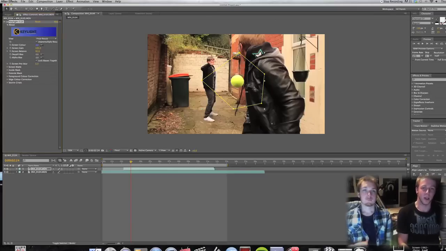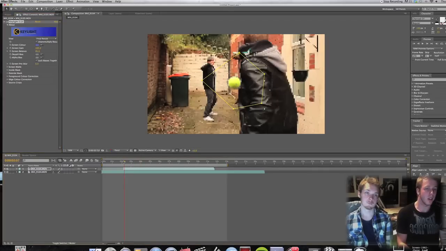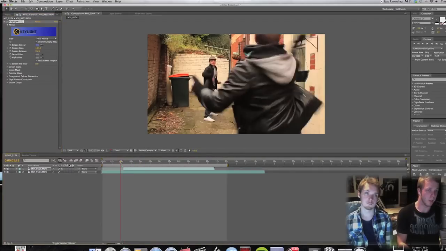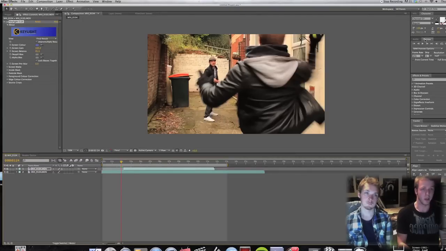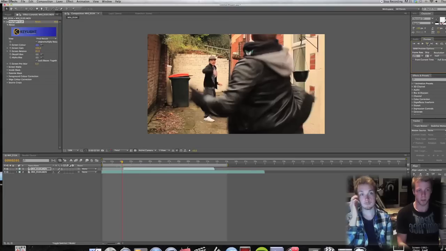It's not a keying tutorial, so I'm not going to go into too much detail, but play around with the settings to make it look right. Move to the point of your footage where you want the ball to first appear. You can see it in my hand there. Go forward a few frames to where you want it to appear.